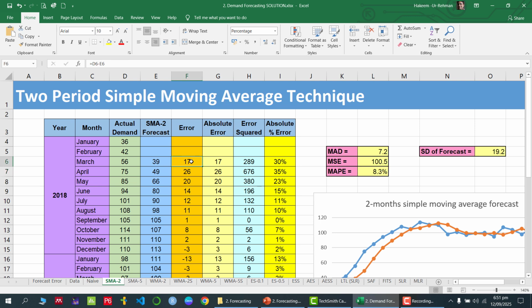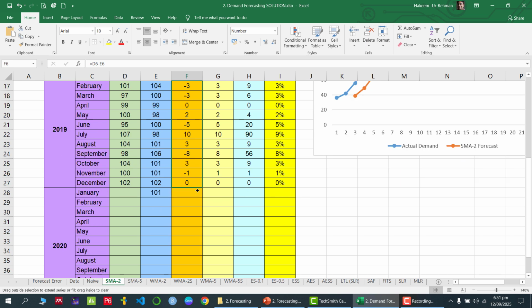Once again, in order to calculate the mean absolute deviation, mean square error, and mean absolute percentage error, we need to find out the forecast error. What is the formula? Actual value minus the forecasted value. Similarly, actual value minus forecasted value for this one. So we can simply drag and drop.